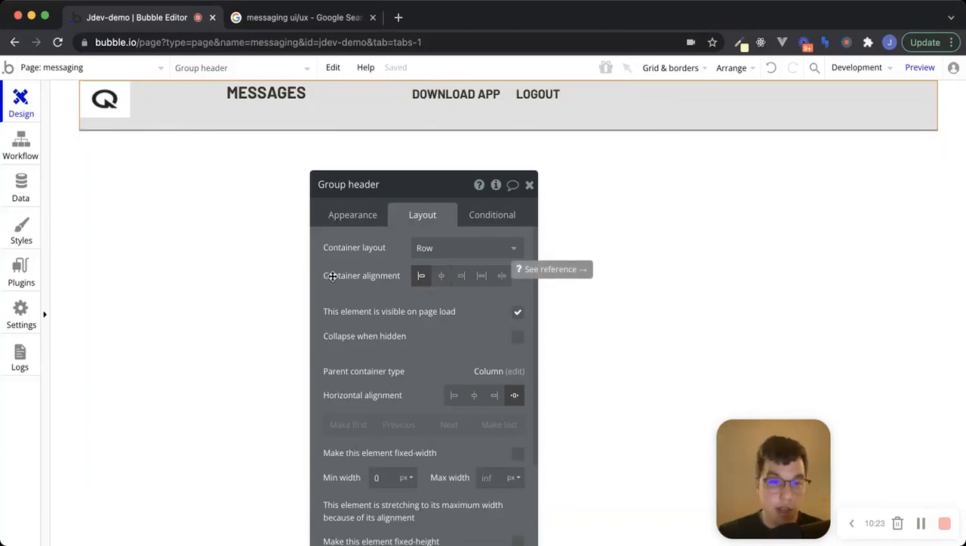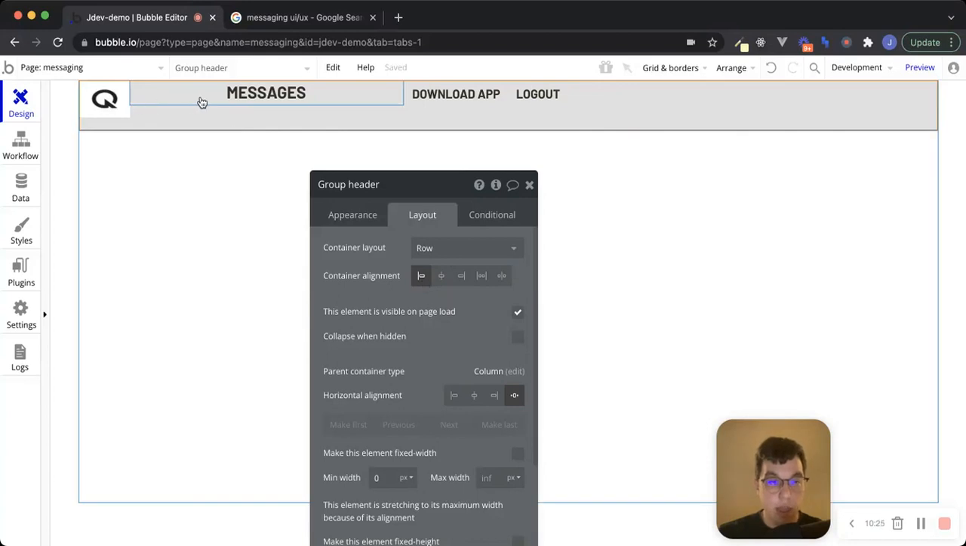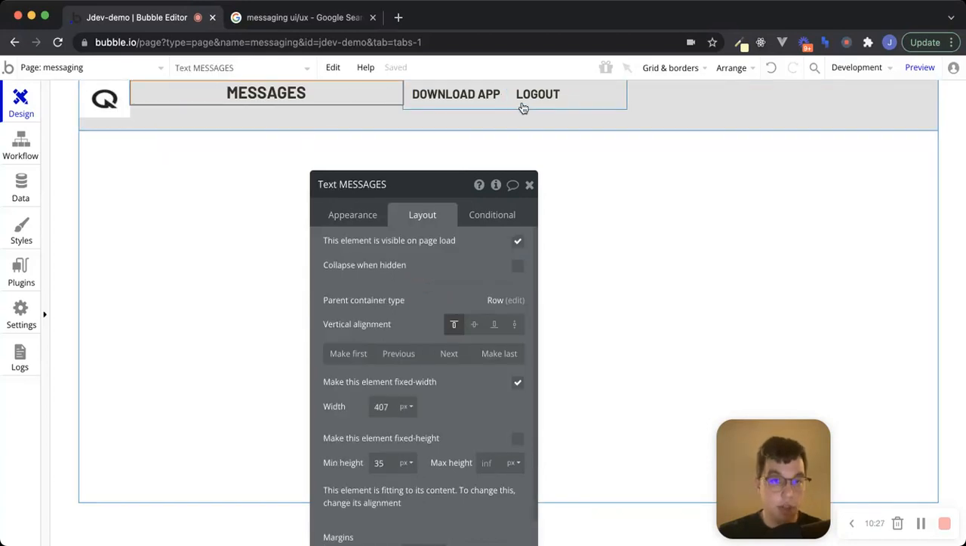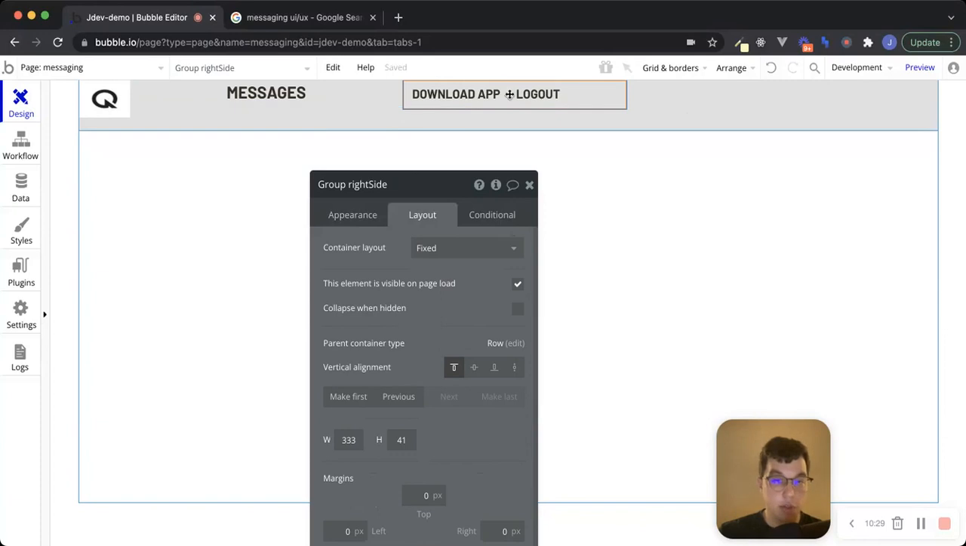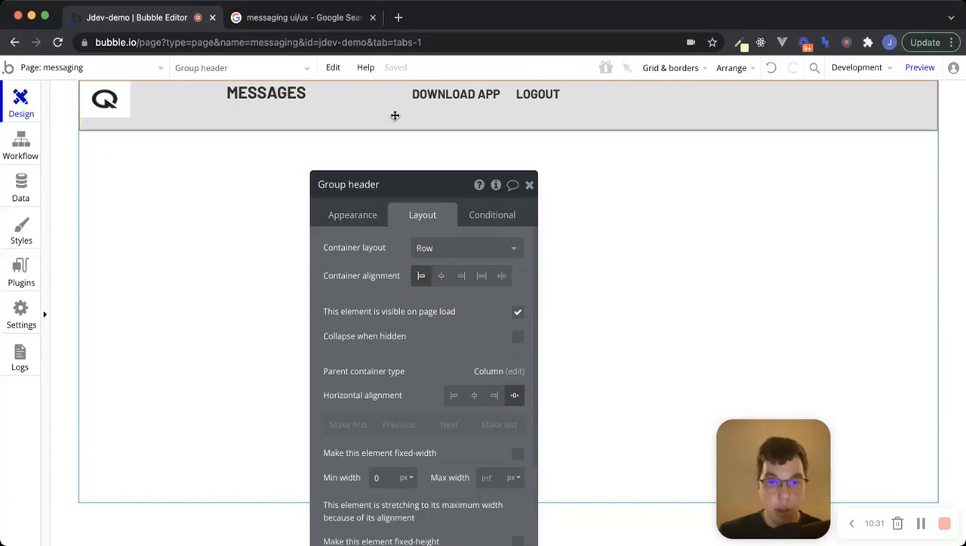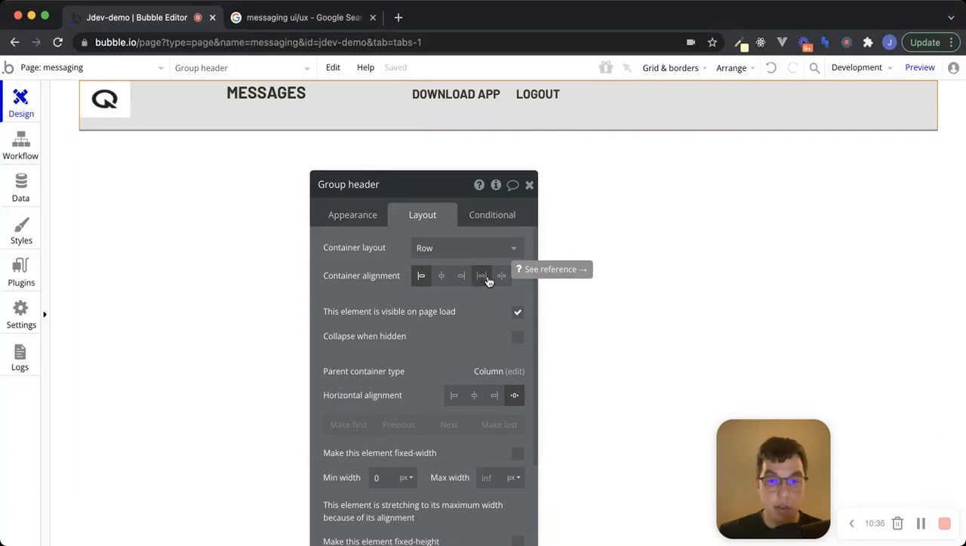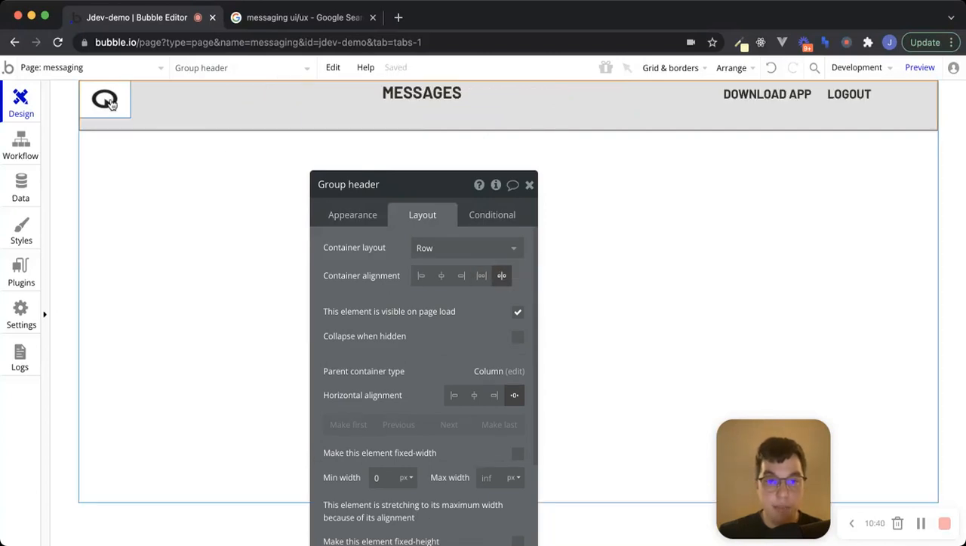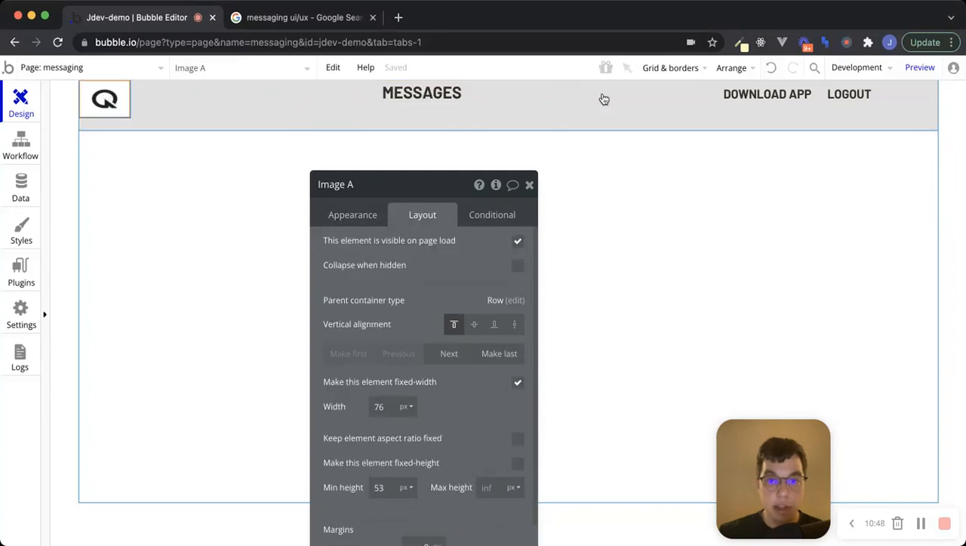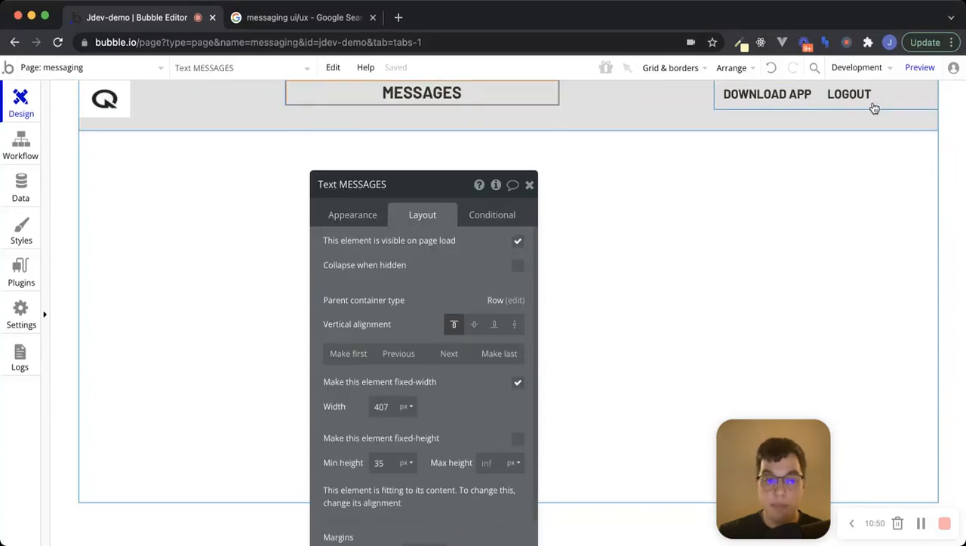Right now, you can see the container alignment is to the left, and that makes sense. All of these elements are kind of aligning to the left side of this group, right? But one of the options that we have is I can space them evenly. So I think that is this one right here. And now you can see that even though things aren't perfect, we need to deal with that in a moment. But you can see that there's an even amount of space between this element here and this element as well.